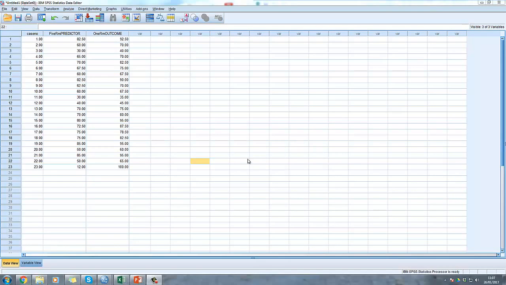Okay, so we're going to run a linear regression in SPSS, following on from our last video that calculated this manually in Excel. Here we're using the same data set, so we have our 5 repetition max and our 1 repetition max. We want to be able to see whether we can predict someone's 1 repetition max using 5 repetition max as a predictor variable.